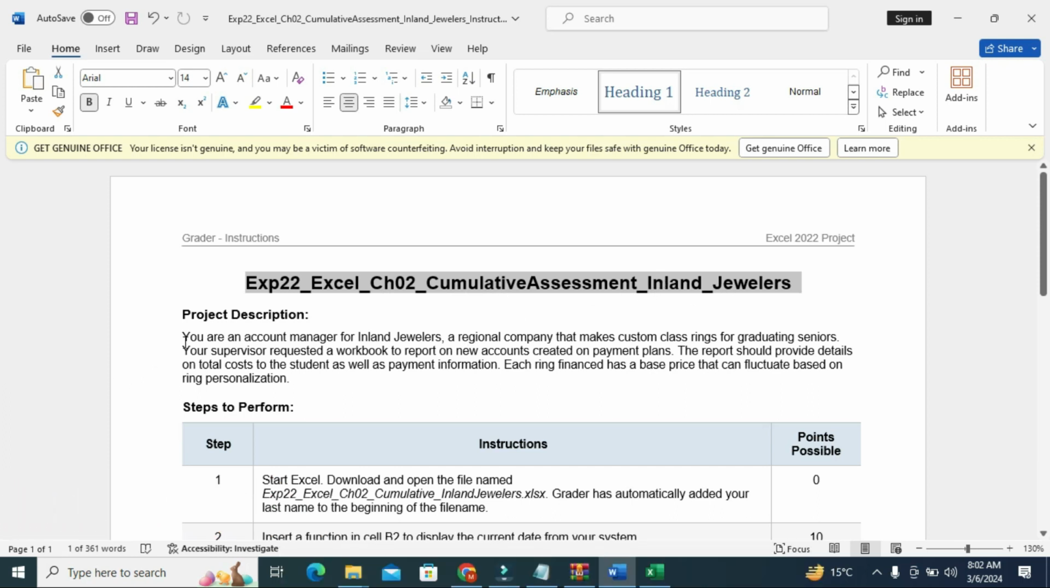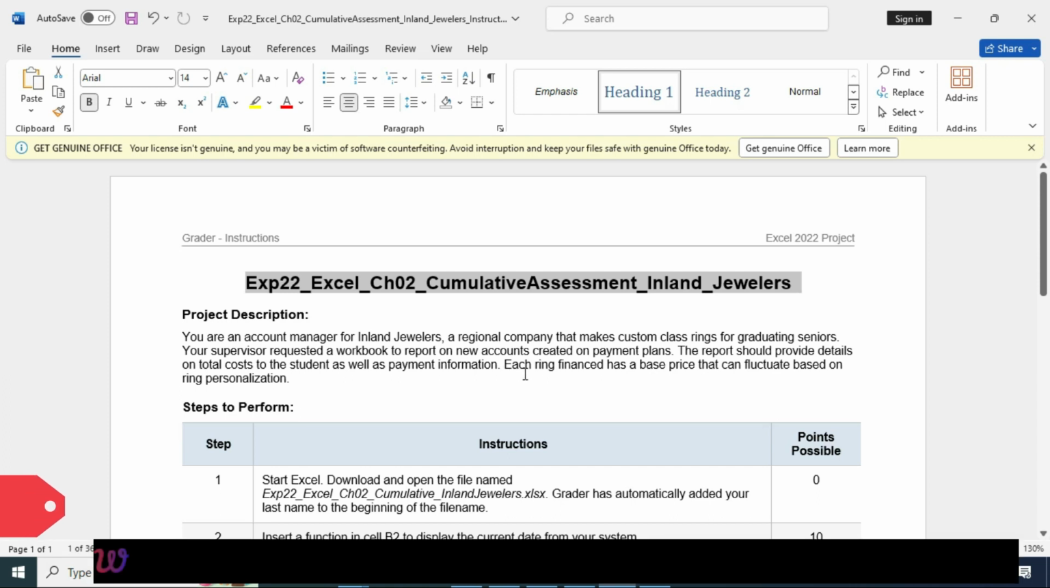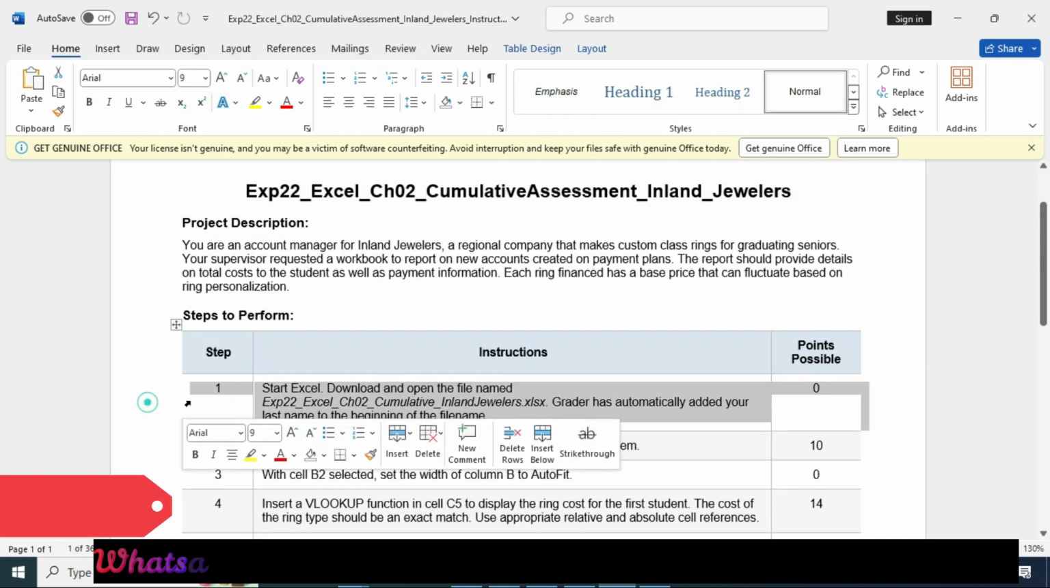In its project description, you are an account manager for Inland Jewelers, a regional company that makes custom glass rings for graduating seniors. Your supervisor requested a workbook to report on new accounts created on a payment plan. The report should provide details on the total cost to the student as well as payment information. Each ring finance has a base price that can fluctuate based on the ring's personalization. We will move to our first step.